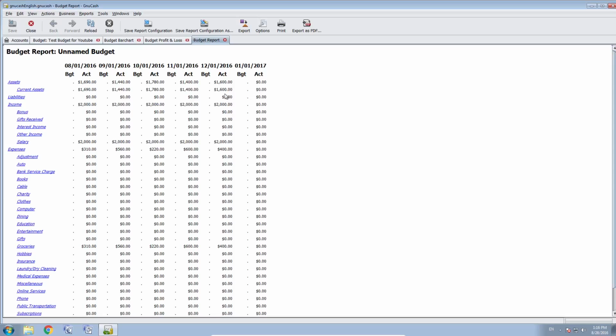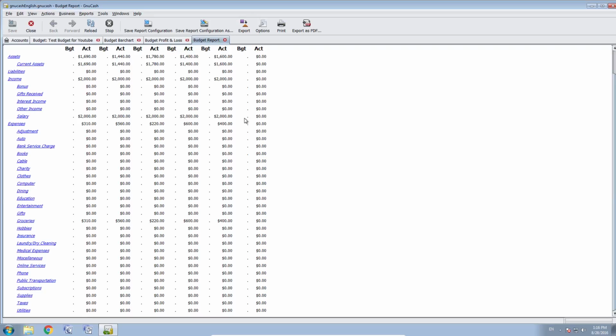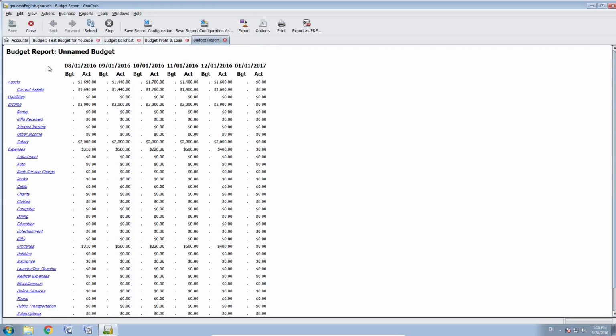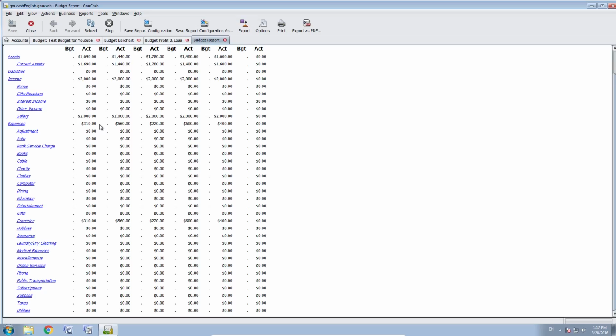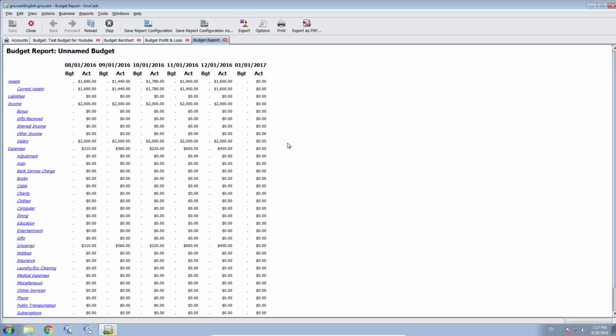And this is actually the more interesting part here. So what we have is we have our periods from August to, this is January 2017, and it's showing us the budget and the actually spent amount. And this comparison is quite interesting. So as you see, we have a lot of accounts here where we didn't have any transactions, and we can leave them out.